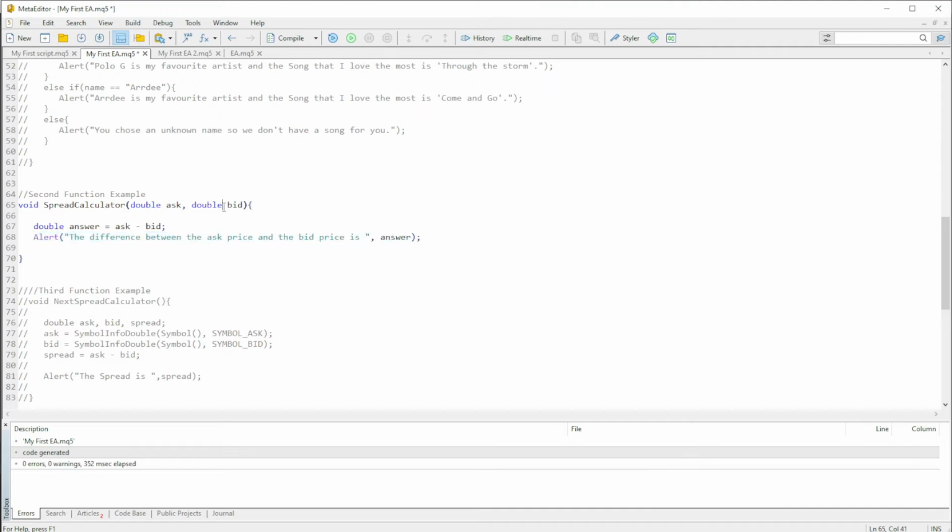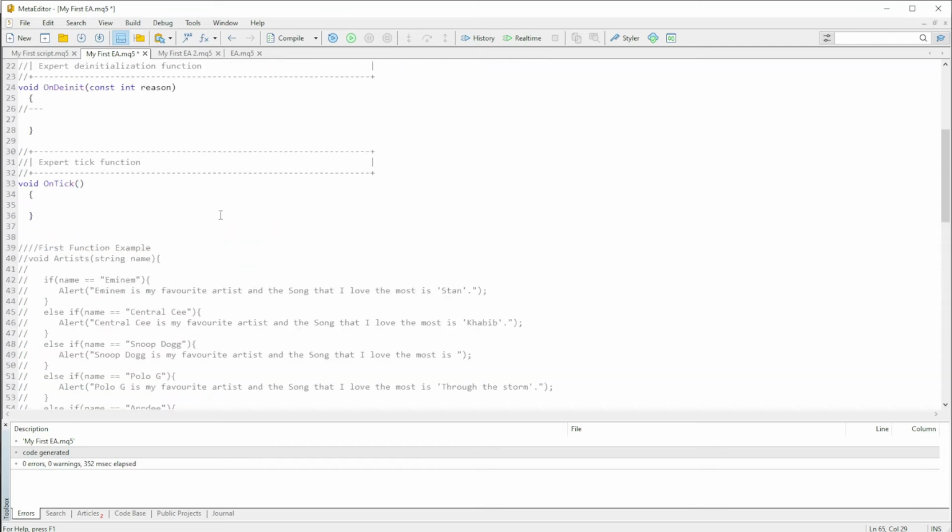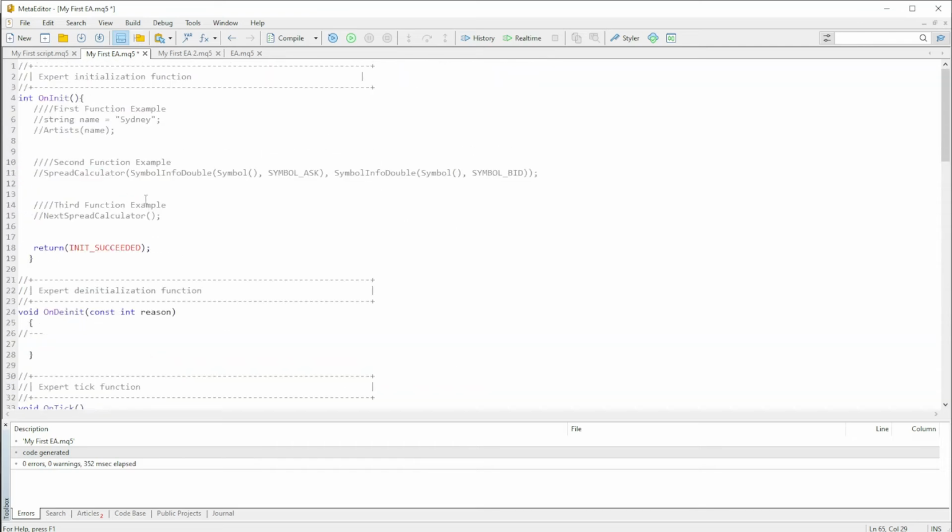Now guys, since we take in double ask and double bid, when we call our function, we need to make sure we give it the parameters of ask and bid. So let us go to our OnInit function. So this is where I called my function.